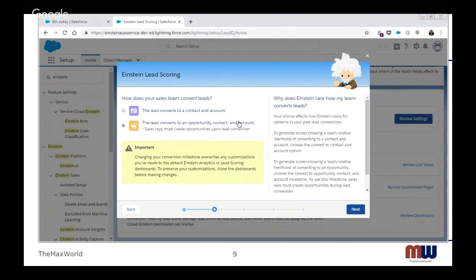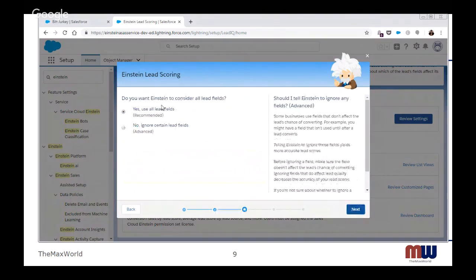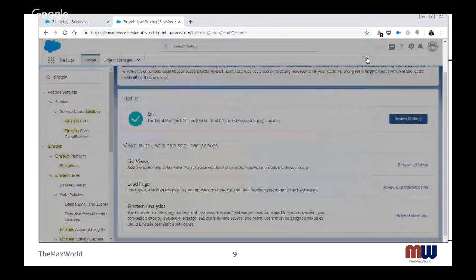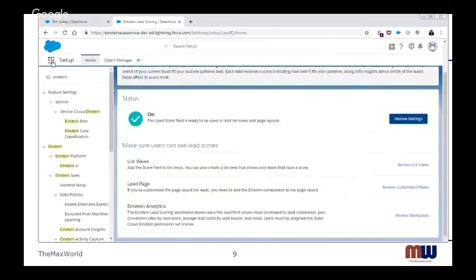We don't need to understand the business process here, because it's really related to your customer's business process. Whether you want to select it converts to a contact and account, or contact, account and opportunity. And then whether I want to use all the fields of the lead object or lead table to make this decision, or I want to ignore certain fields. So here I have selected all the fields, right? And then I just click finish. So it's a couple of decisions, a couple of radio buttons I selected, and then I'm all set. That's all I needed to do.